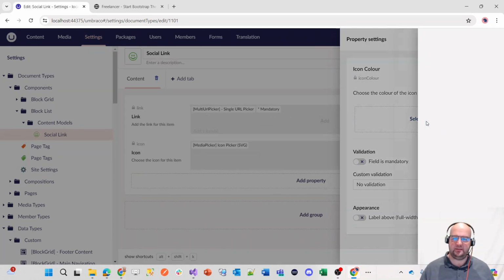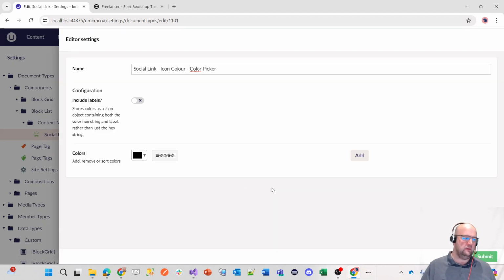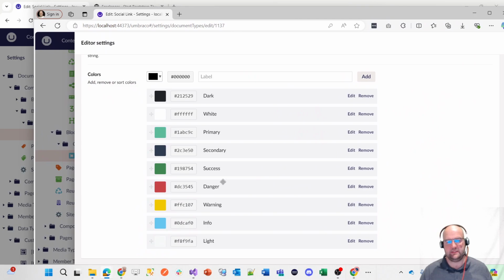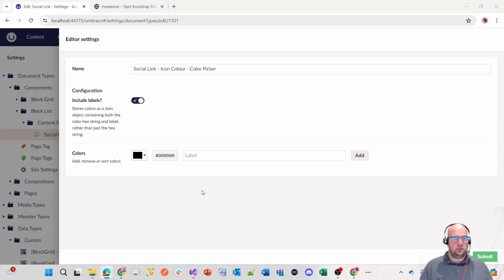So then we do select editor, and then we'll just do color, and then we'll just say use the pickers, and we'll do color picker. For this color picker, we're going to edit it, include labels with it, and add some colors. Now, I've already looked into what the primary, secondary, success, danger, warning, etc. hex codes are. So we're just going to create this property using those. I'm going to call it color picker brand colors. And then I'm going to start adding the colors.